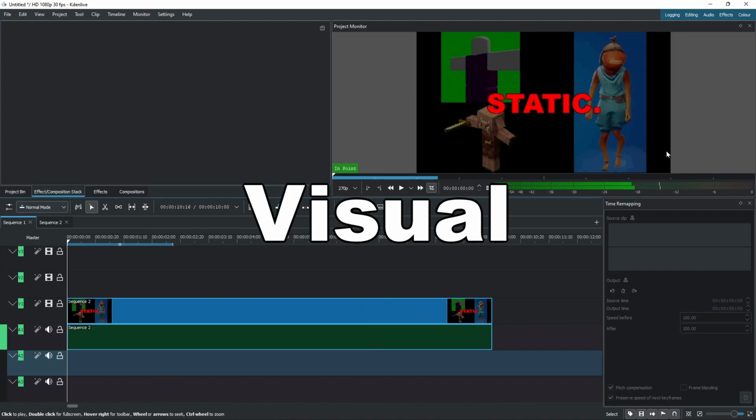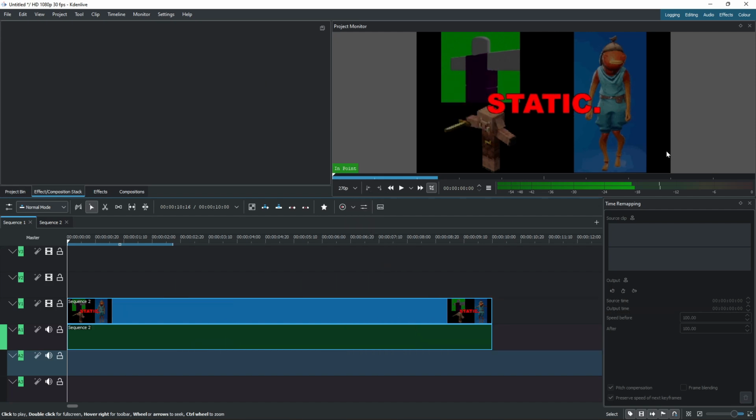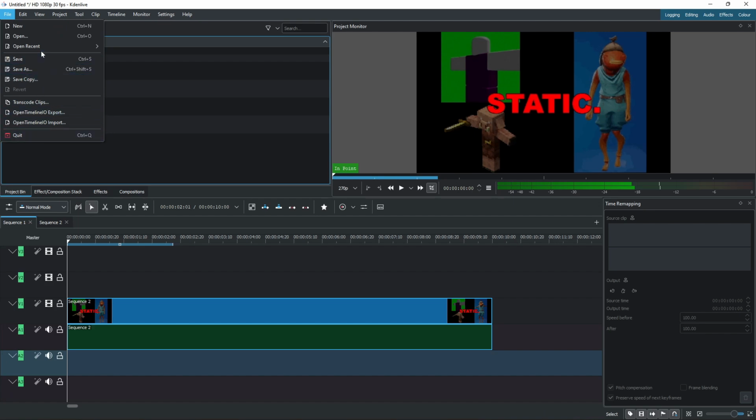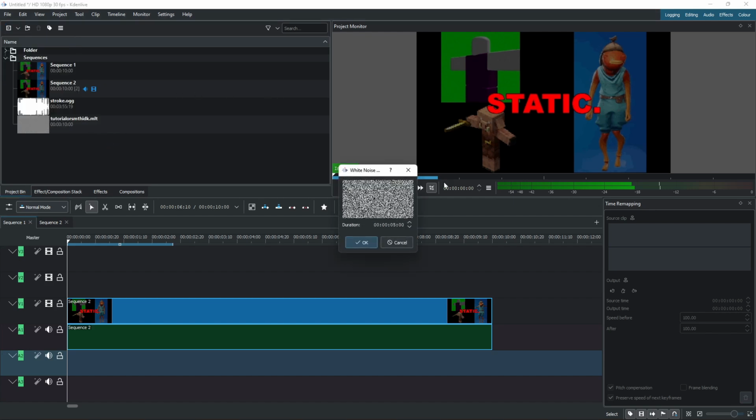Part 2, visual. Method 3, using Kdenlive's built-in white noise generator again. So this one is basically literally the same thing. You got your clip, you go to the add clip menu, generators, white noise, choose your time, choose 10 seconds.